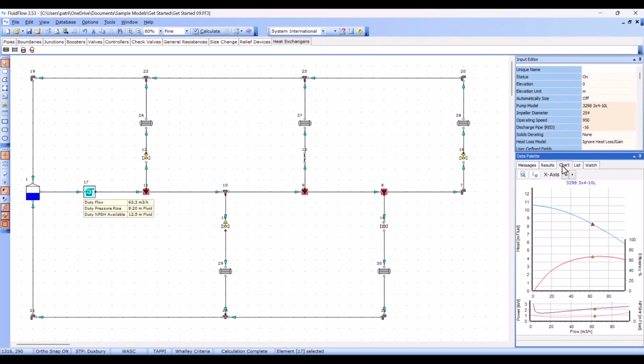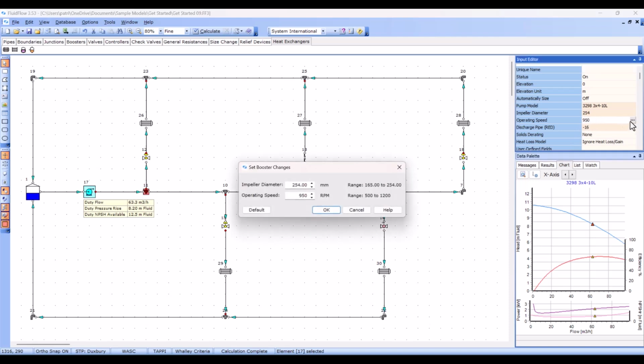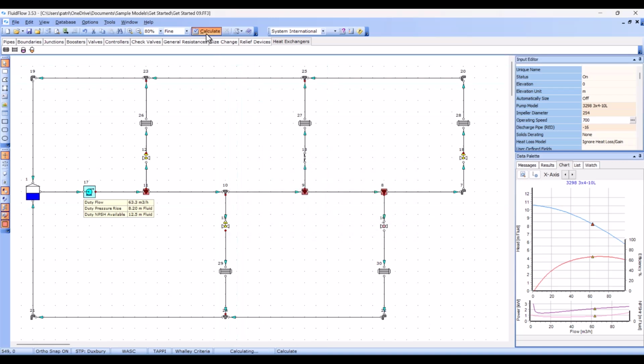It is also worth mentioning that FluidFlow allows us to adjust the pump's speed and apply the affinity laws to generate a new curve. However, the maximum and minimum values for these adjustments should remain within approximately 20% of the original curve data to ensure accuracy. For this example, let's try to decrease the pump speed to 700 RPM and recalculate.